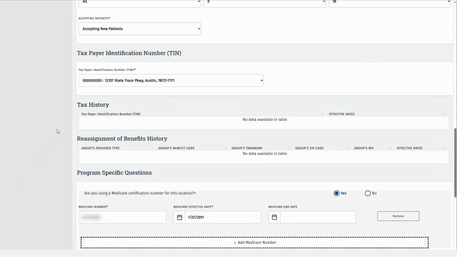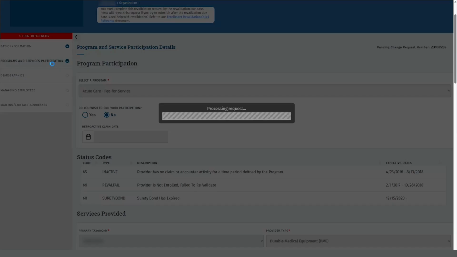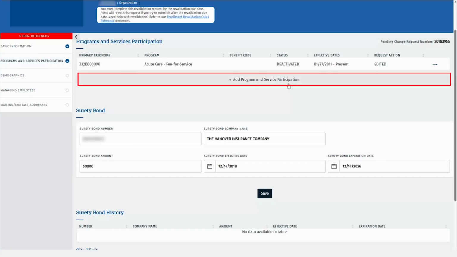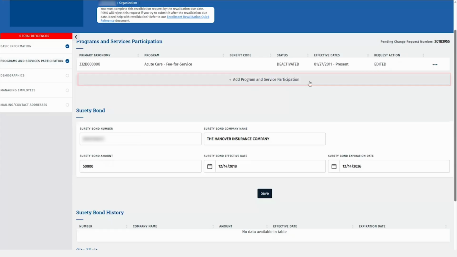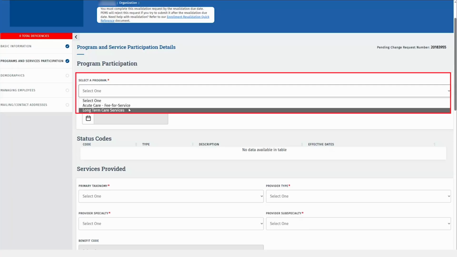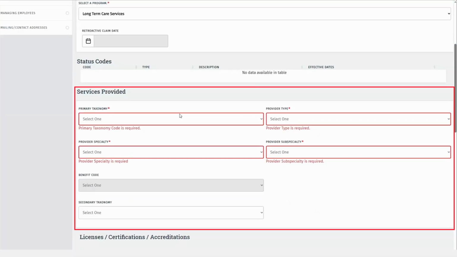Navigating back to the Programs and Services Participation tab, we will add the long-term care program to our enrollment record since we checked Yes for this program in the Programs tab. Start by clicking Add Program and Service Participation. Then from the drop-down, select Long-Term Care Services. Choose the taxonomy and provider type that you are adding.